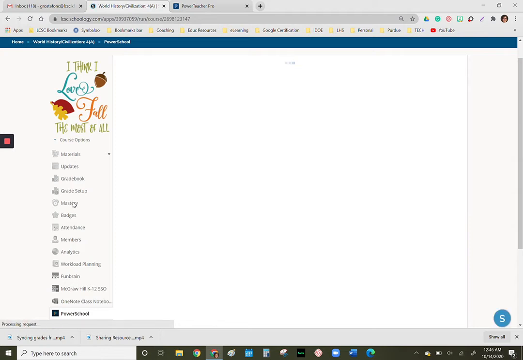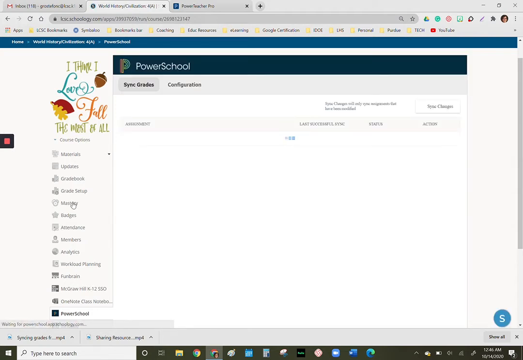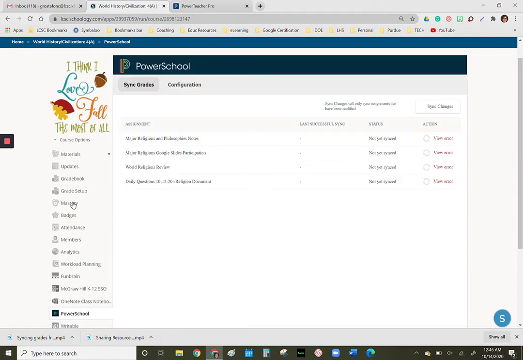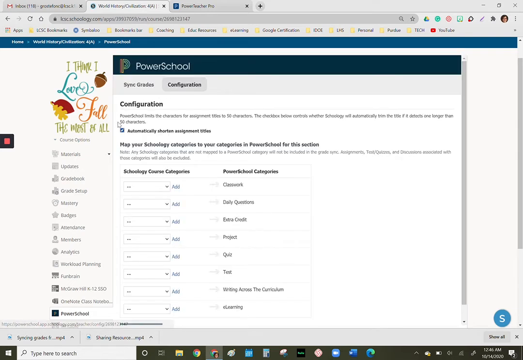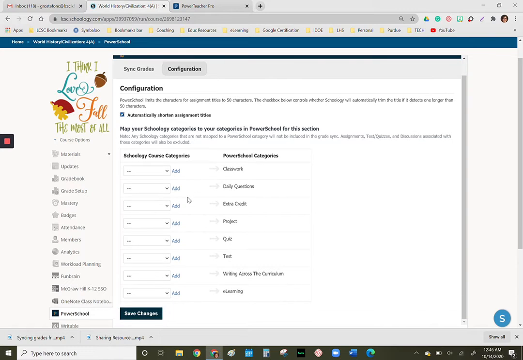And if you're doing this for the first time, it's going to ask you to approve, authorize, or connect. It's going to prompt you to do something. So I'm going to go into configuration. Give this a moment here. And although this is very tiny, it is actually very important. You want it to automatically shorten assignment titles, especially if they're really long. For one reason or another, you cannot send really long titles from Schoology to PowerSchool. So we've got to line these up.